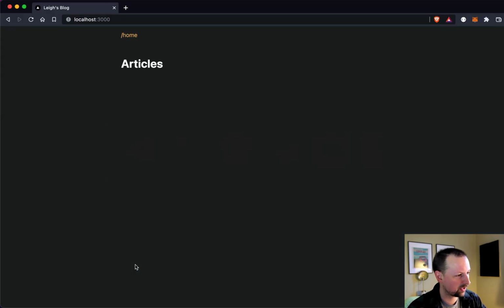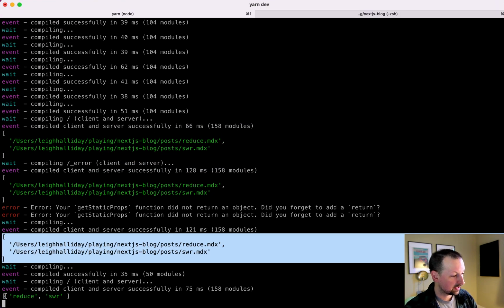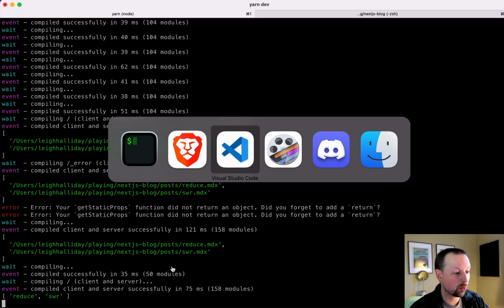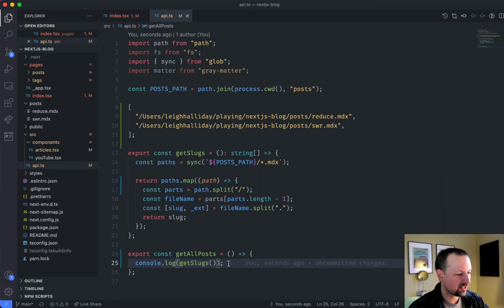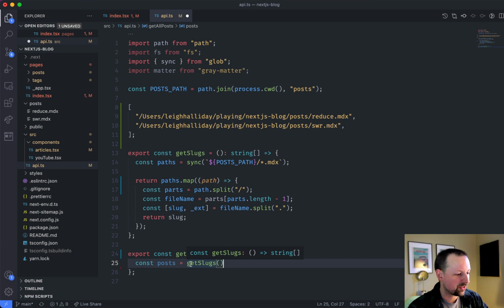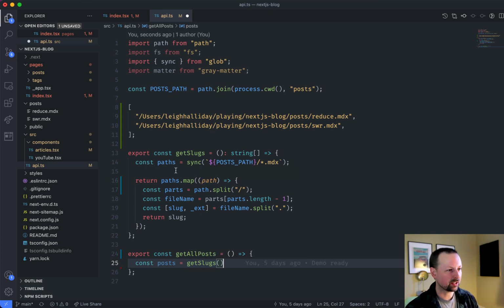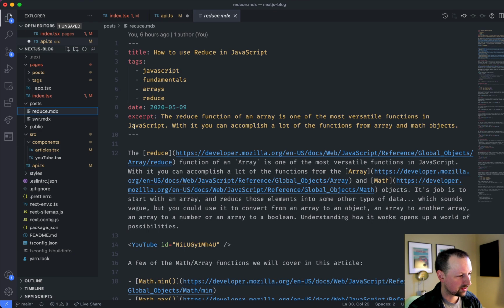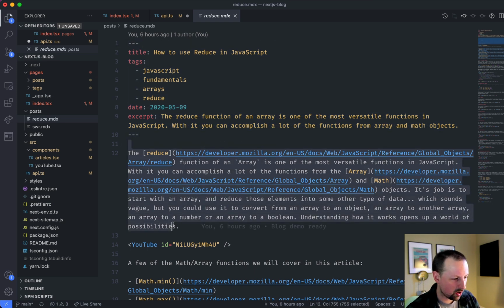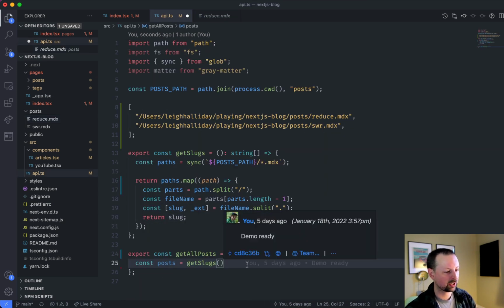So we'll refresh the page, go to the terminal, and now we've got reduce and SWR. Now these will end up being the different slugs that show up in the URL when we're looking at each article. But the next step we need to do, and I'll get rid of the console.log in case it's a little bit confusing, is put them inside of a variable called posts. With each slug, we want to go and load the information from the file itself and parse it all out to get the metadata and the actual content of the article. And that's what we're going to be working on next.